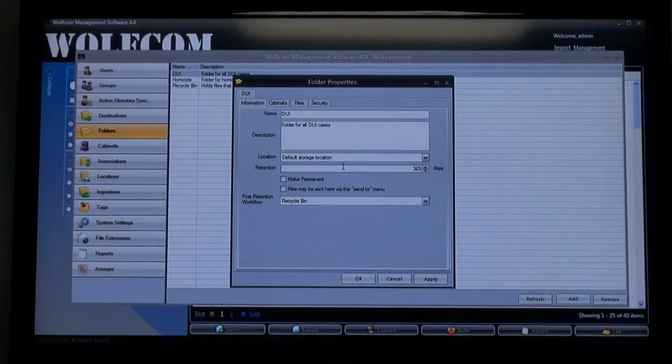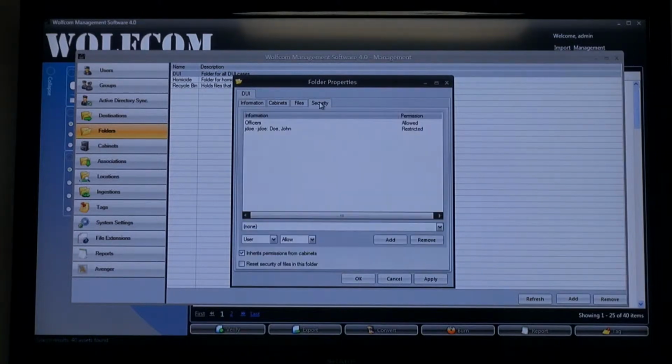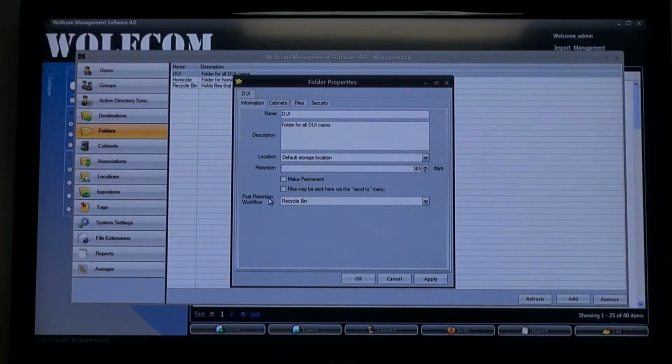What's nice about the system, though, is we can determine where we want the assets to go next. So, for example, after 365 days of being in the DUI folder and giving access to these people, or restricting them, we can then say, okay, what's going to happen next? Well, in this case, we're saying we want it to go to the recycle bin, which basically means it's going to be removed from the system, or at least give us the option to do that.